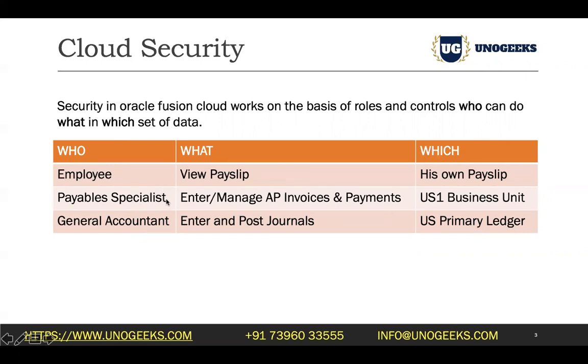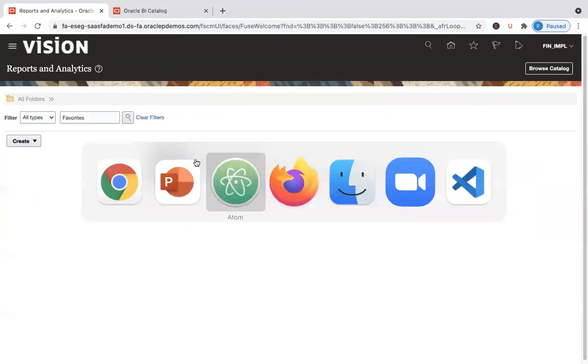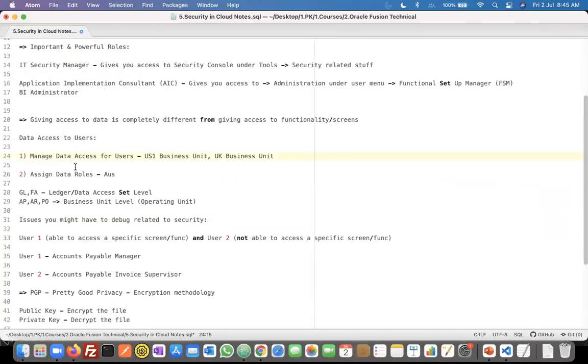And similarly, if you take a payable specialist or a supervisor, he should be able to process invoices and payments in the business units that he has got access to. And in the case of HCM, the data access works in a slightly different way. You don't grant data access using this particular task, using manage data access or assign data roles. There is something called security profiles. So you normally create a security profile, and in that security profile, you would mention what all data access you want to grant to a specific user, and you would assign that security profile to a data role.